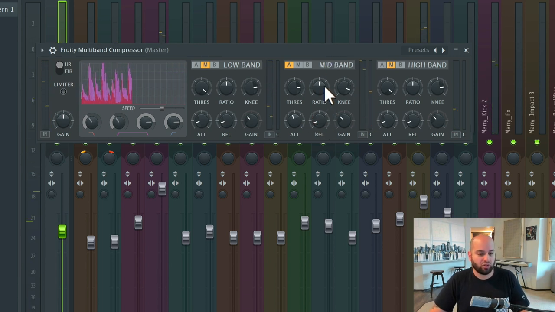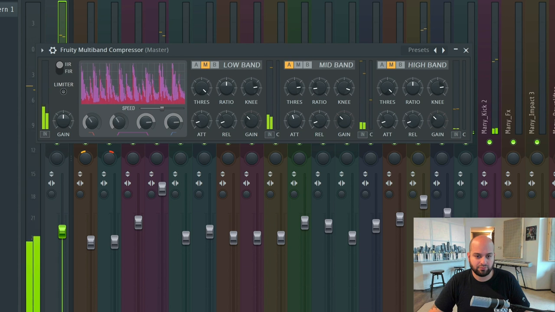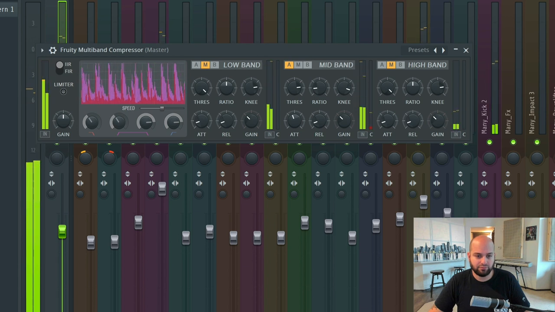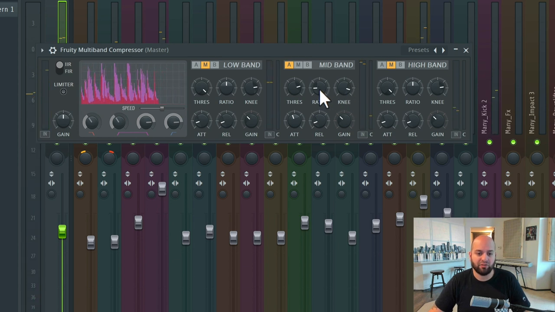Perfect. Now what I want to do is start adjusting my ratio and my threshold to act over the exact correct region. I feel like my threshold is probably in the right place and I just have the ratio way too high. Especially on master channels, usually working within very light ratios is fine, and I think we're going to get the kind of compression that we need. Great, perfect, there we go.